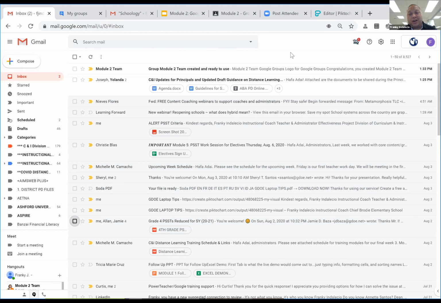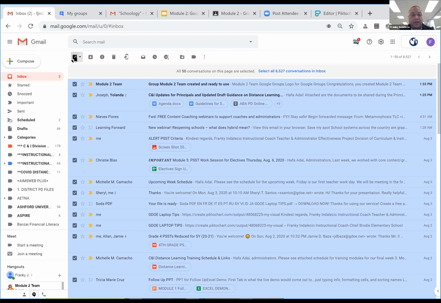Another thing that you can do is on the far right, you would see times, and here it starts by date. Usually it's just within the last 24 hours before it starts putting a date on it. So you can click this box on the top, and it checks everything on this page only. Over here on the far right, you can see it says 1 through 50 of 8,527 emails.